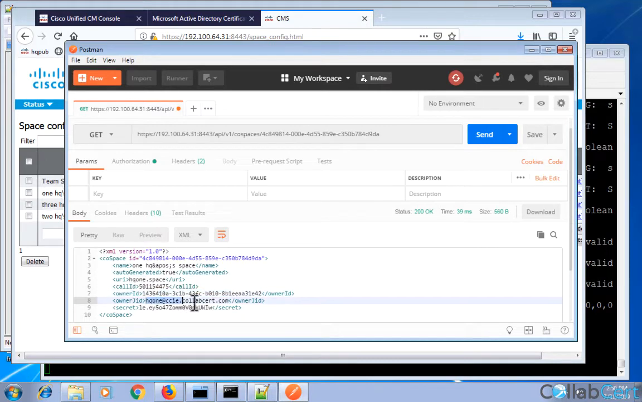And that's hq1@ccielabs.com. So it knows then that there's a specific space called hq1.space that's tied to a specific owner. Only the owner can initiate that call, whereas the team space doesn't have an owner.